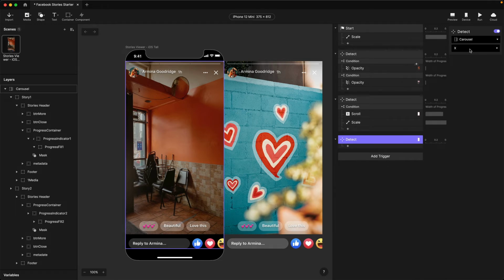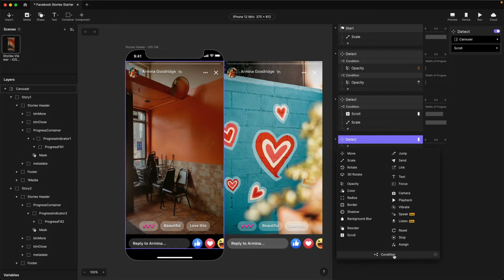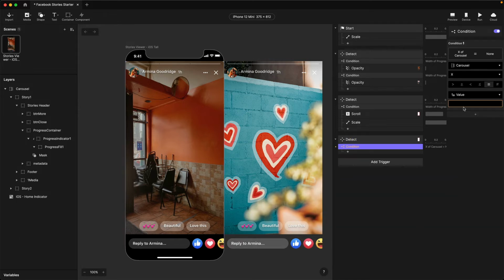And again, this time we want the carousel scroll property. Within this detect, we're going to add a condition. In this condition, you want to make sure that your carousel is targeted. Again, we want to choose the scroll property. That's the one we're interested in. Within this condition, we're going to leave it as equals, and we want to see when it equals 0.